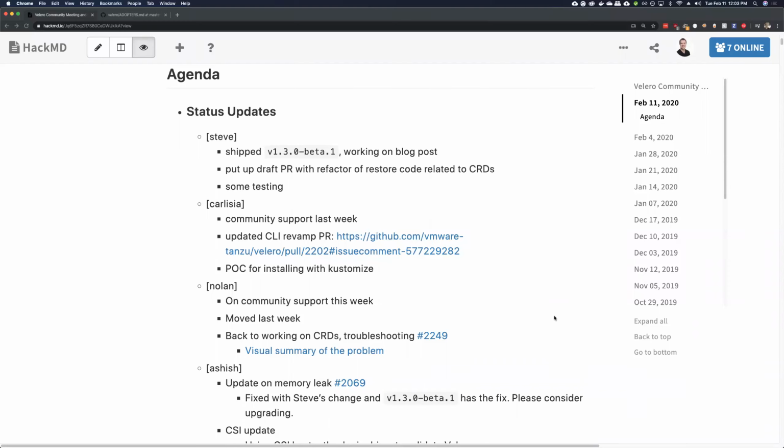It's not an urgent thing. I'm not intending to get it put into 1.3, but whenever folks have a chance to take a look at it, feedback would be welcome. And then it was just doing a little bit of ad hoc testing of the beta. Things looked good to me based on the scenarios I tested. I put up one small UX PR based on some stuff I found, but that's about it. And then just kind of helping out and adding my thoughts on the ongoing CRD issues, which Nolan will talk about in a little bit.